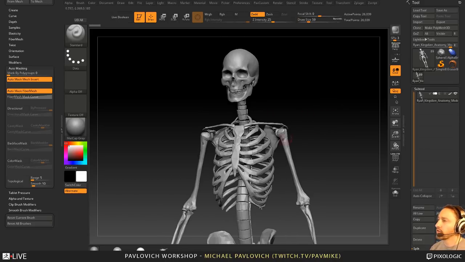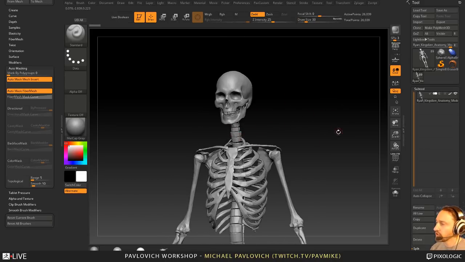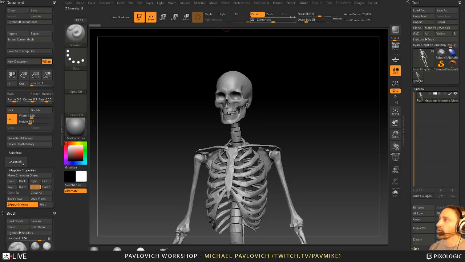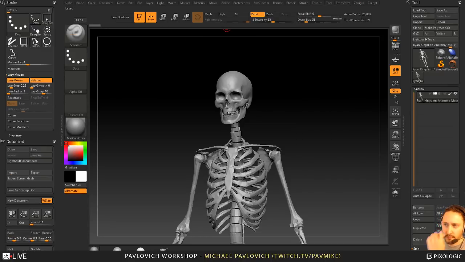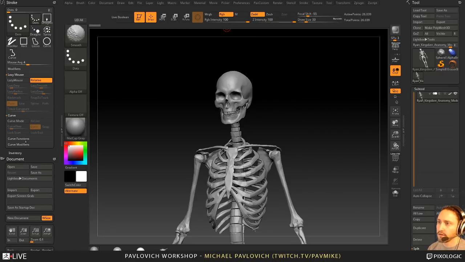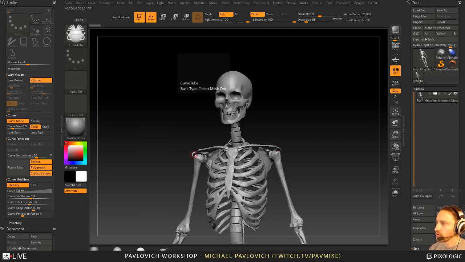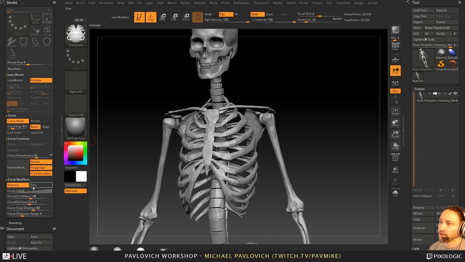And if you wanted to do like a muscle brush, you could use brush curve. You can go to like brush BC, curve tube, and under the stroke settings here, you can go in here to the curve functions, and you could say curve tube. There we go. So we got curve mode turned on.